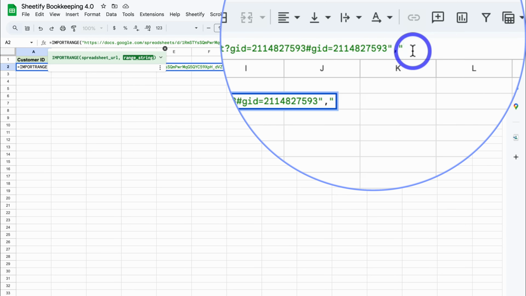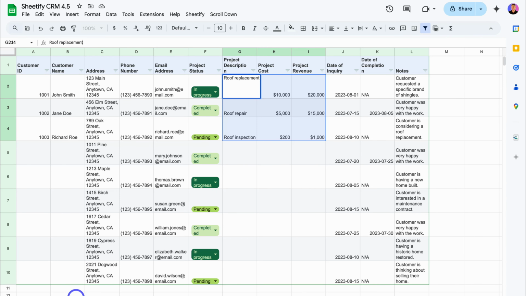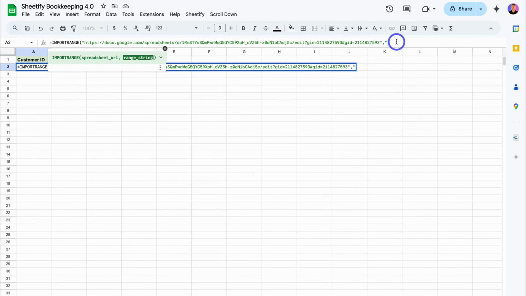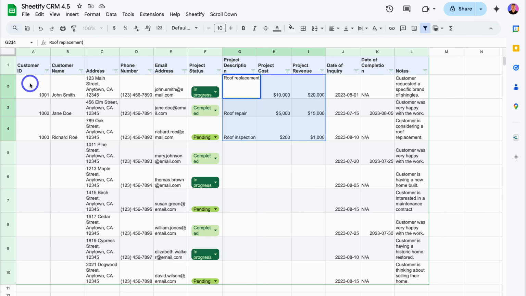Let's head back to our Google Sheets CRM template, and you can see the sheet name is CRM Sheet. Let's head back to our bookkeeping template, add the sheet name, then exclamation mark, and the data range that you want to add. Let's head back to the CRM template, and I want to add data from A2 through to A10. And all we need to do is add that data range.